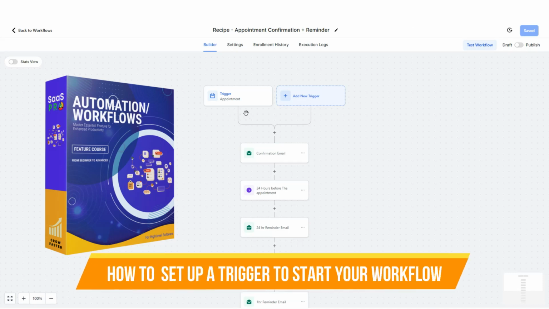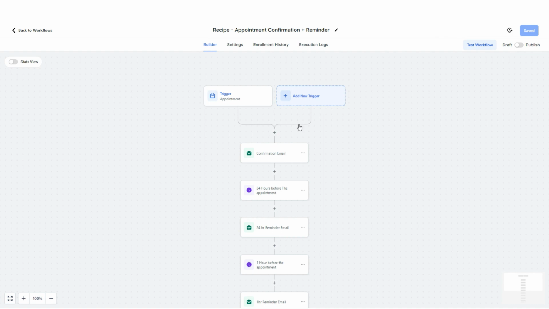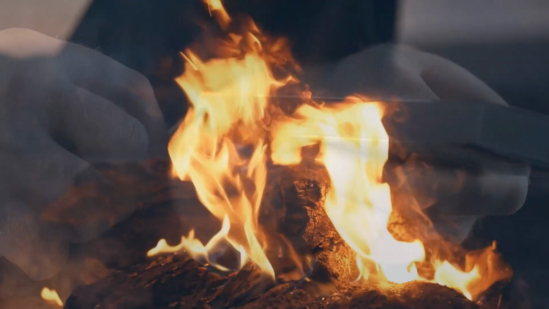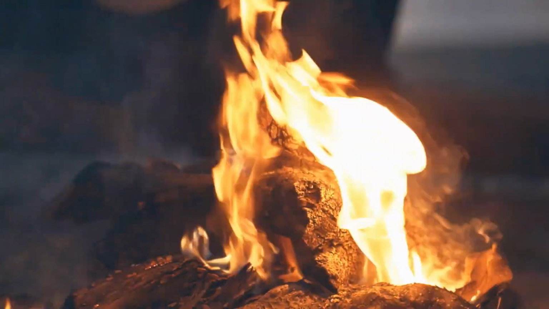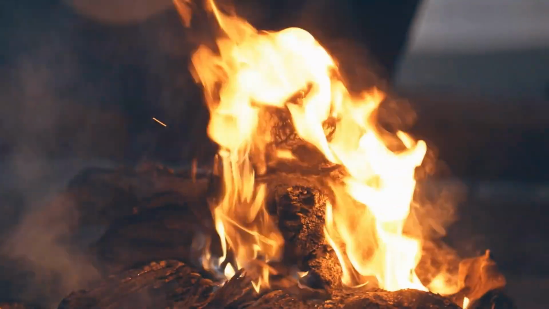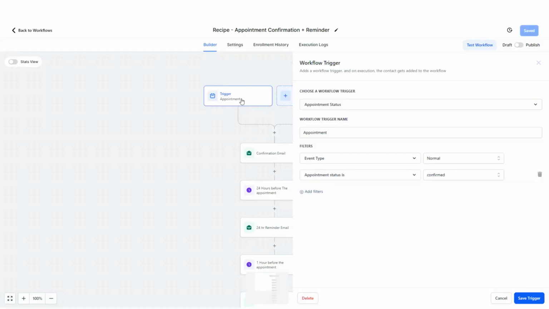Every workflow is going to require a trigger to ignite the workflow. It's like lighting a match and putting it into the fire, and the fire ignites. These are your triggers. And there are a ton of triggers. In our appointment confirmation recipe, we have an appointment trigger.